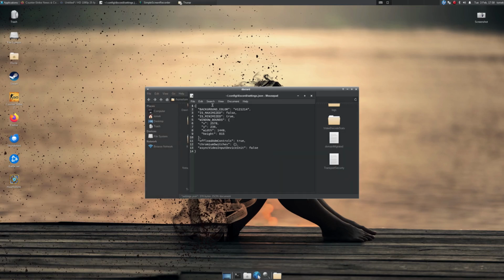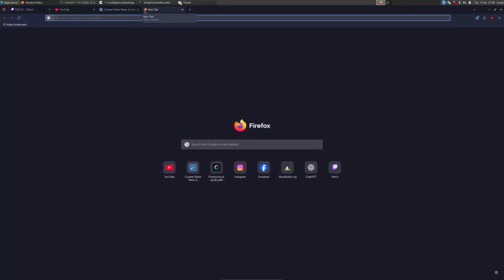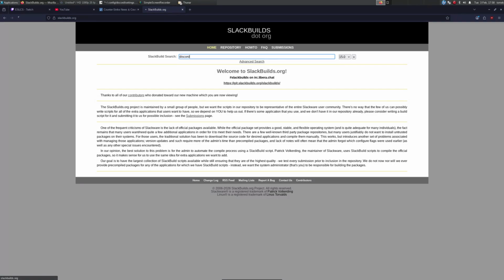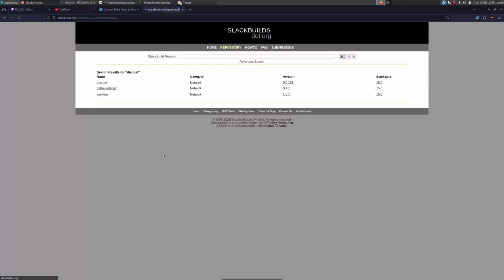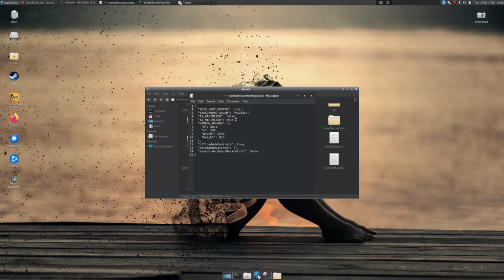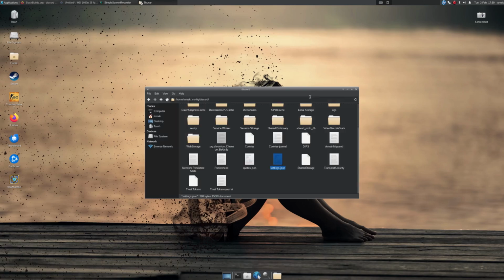So we are opening it with mousepad. We are pasting this line which we have in Slack builds, right, in Discord, yeah. And we have this information here to skip host update. So yeah, saving it. And now we should write Discord without any problem.